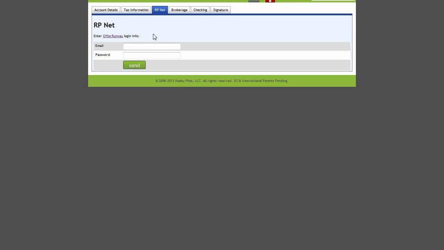So anyone can make an offer on any one of your listings, and if your OfferRunway account and your Concourse account are synced here under this section, any listing that you enter on your Concourse account will appear on OfferRunway, and any offer that is made on OfferRunway.com will appear here in your Concourse account.